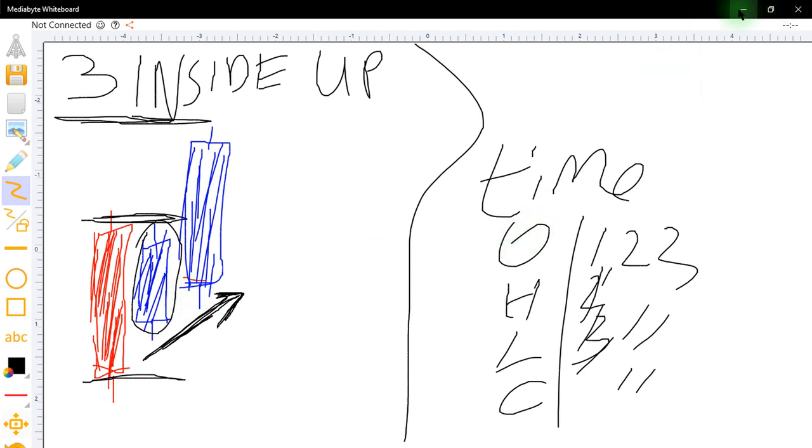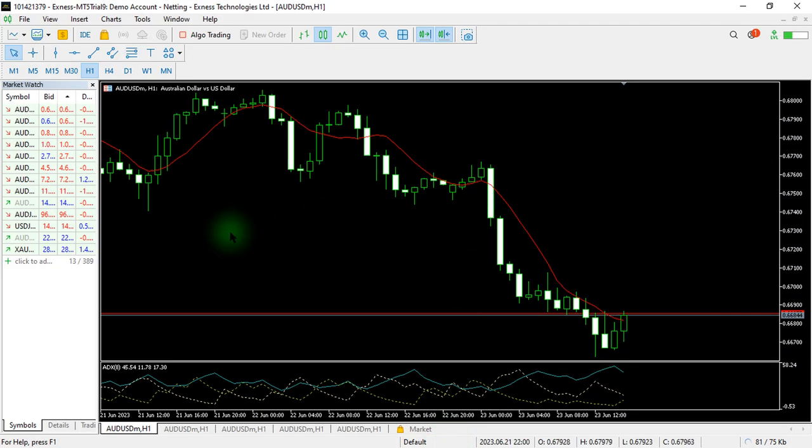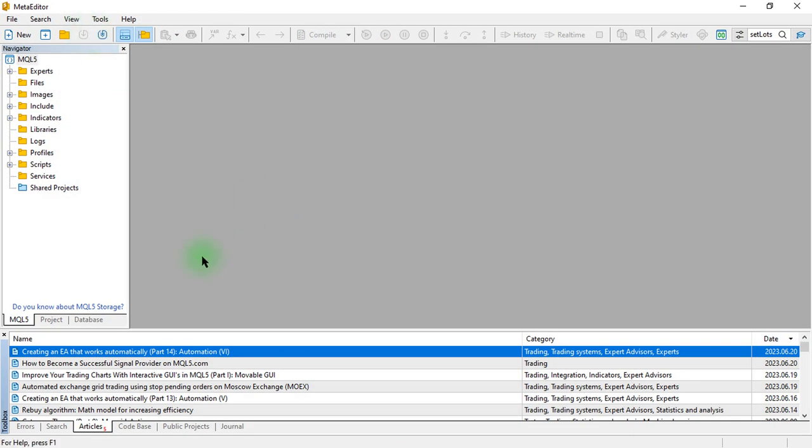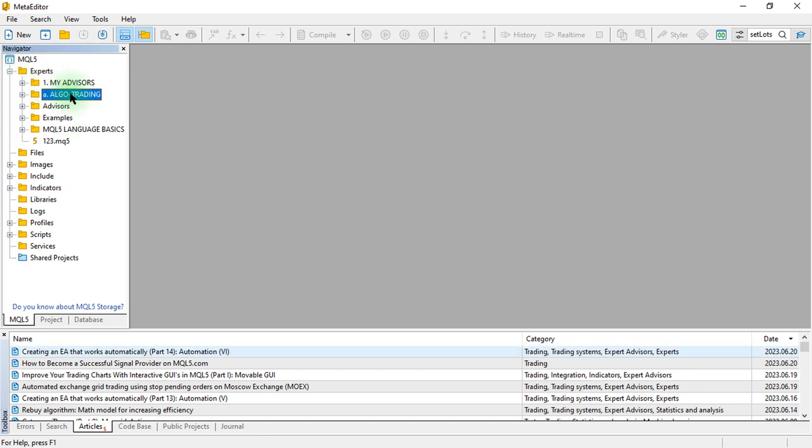So let us now get started, having understood what the three inside up pattern looks like. Just click on the IDE little icon over there, which will open the MetaEditor for you. From there, go over to our algo trading folder, then click on new.